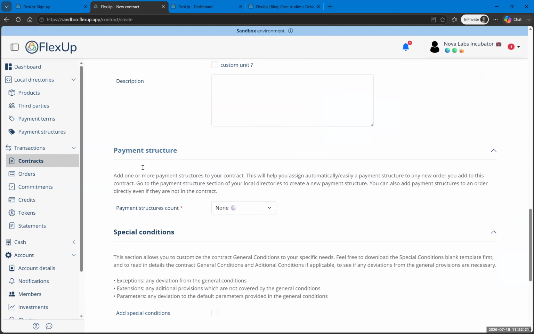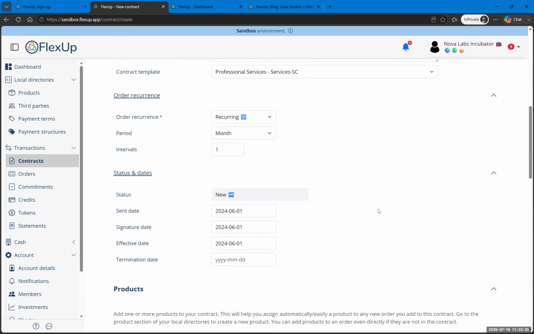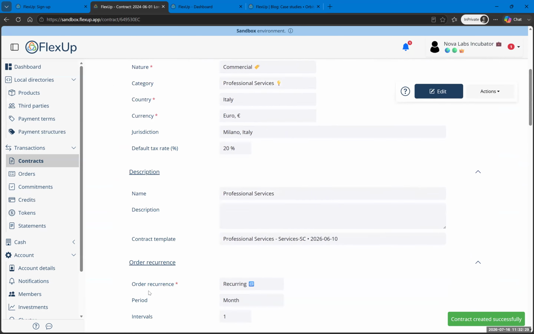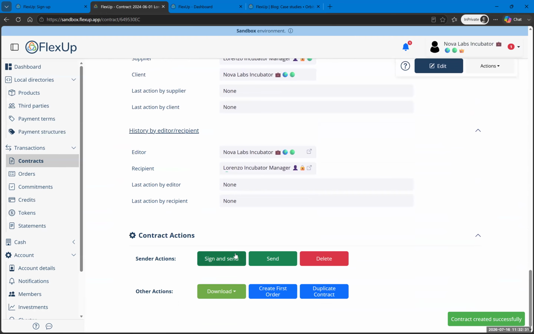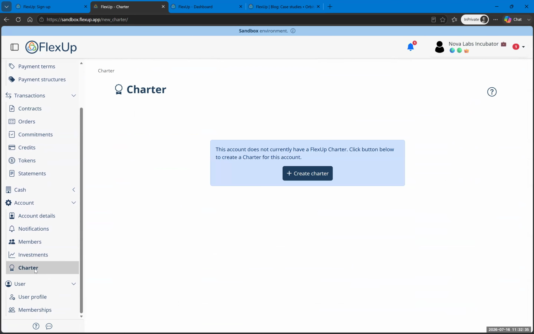So now I'm not going to save the payment structure. I'm going to leave it like that for now. And I'm just going to save this contract. I'm not going to sign it yet. I will first go here to the charter.